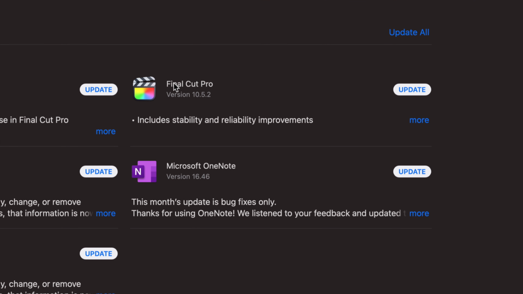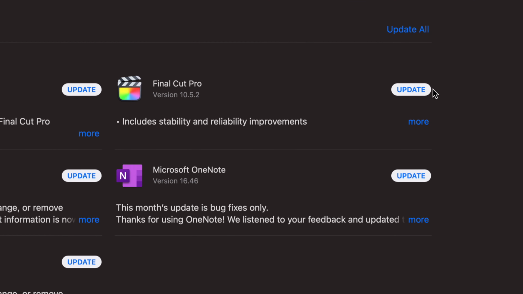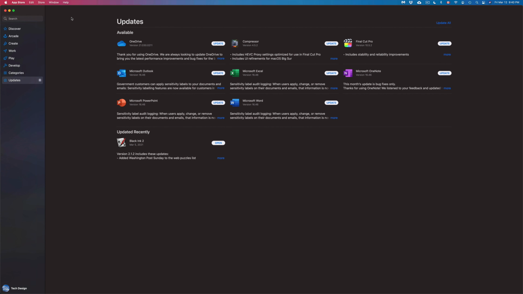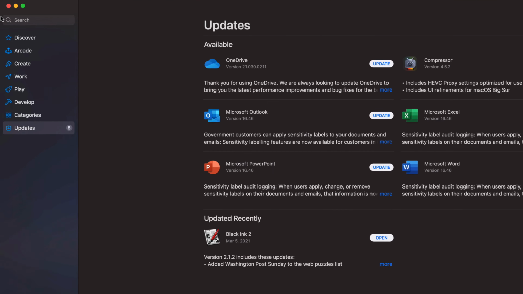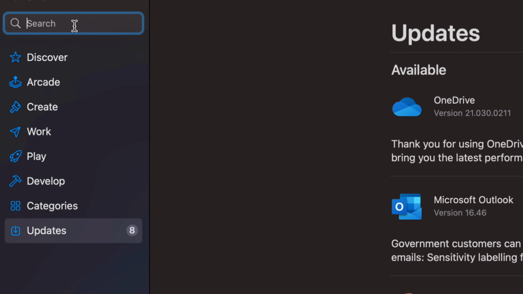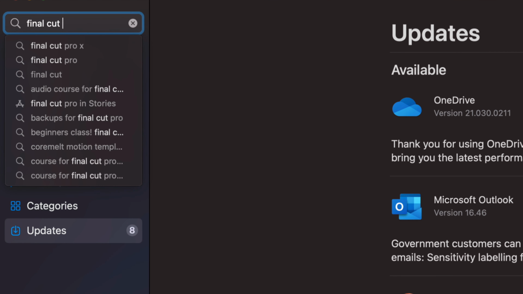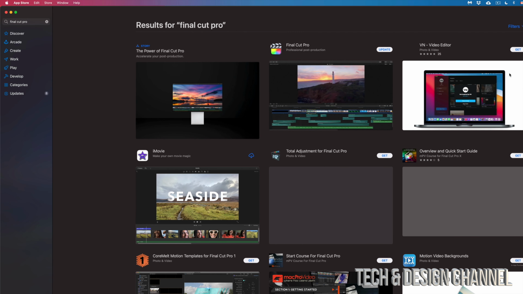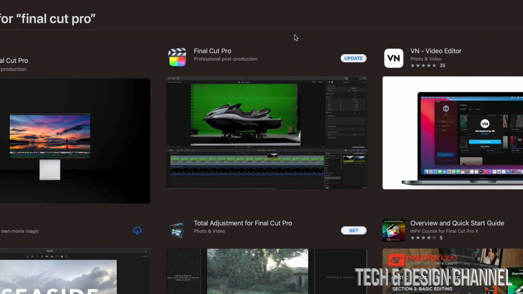We can always click on Final Cut Pro and just update it, or update it from up here. However, let's say you don't see the update. It's okay. On the top left hand corner of your screen, you're going to see search. Just search for Final Cut Pro. We're going to search for it, and right here we should see all these. The first one should say Final Cut Pro.